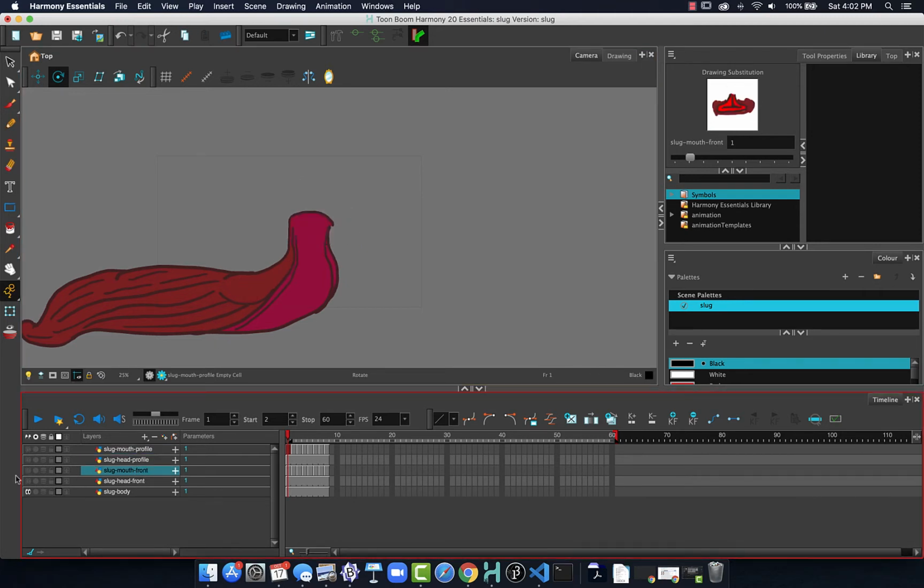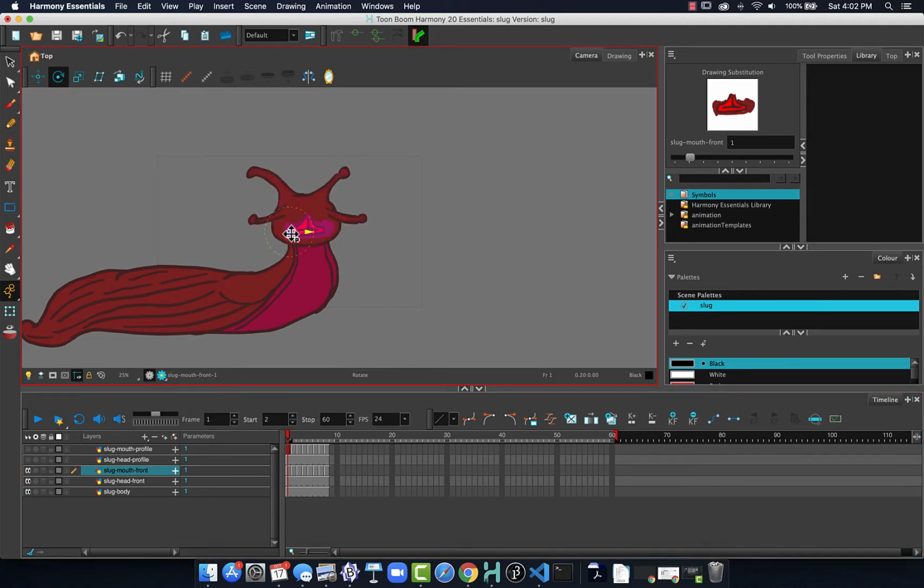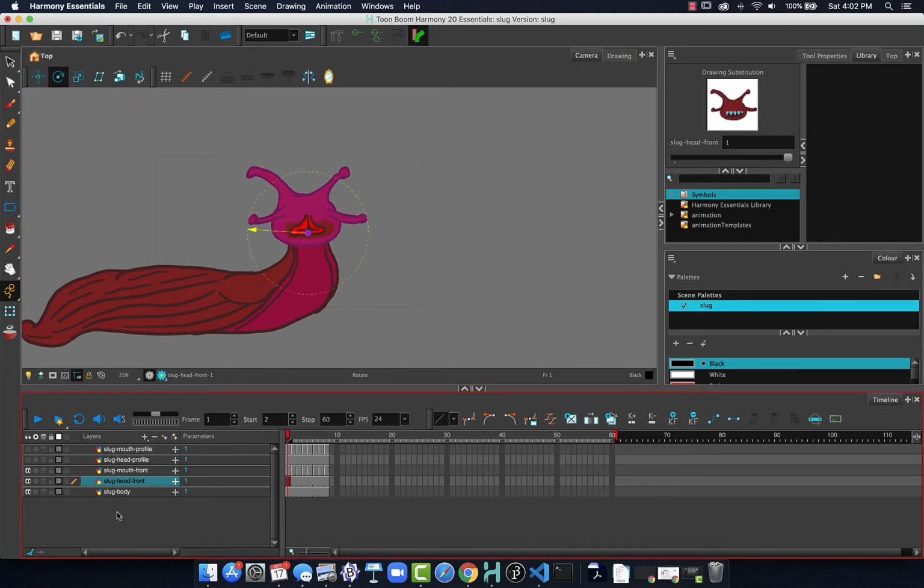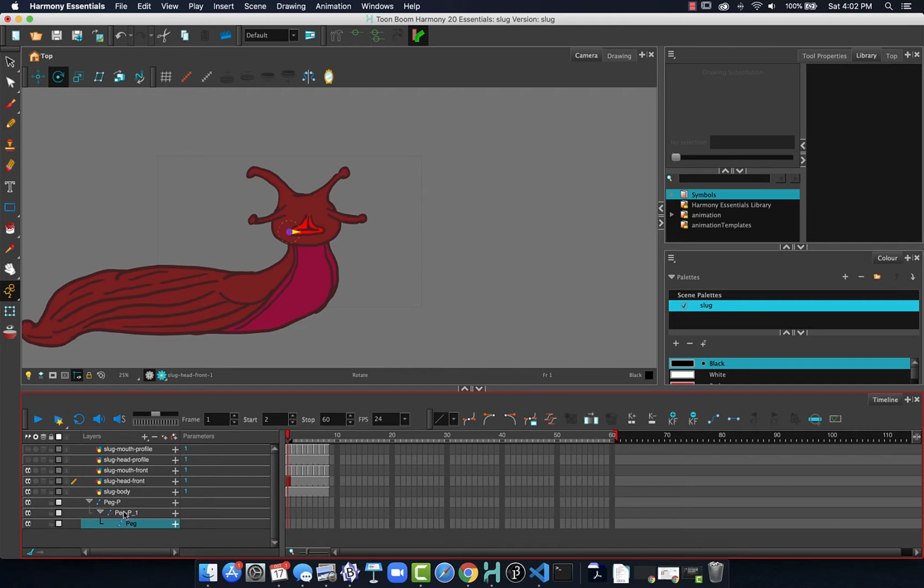Now let's go turn on the front view. So we'll move that pivot point over for this mouth, and we'll go to the head and put that pivot point there. And repeating once again, I'm going to, all right, got lazy. Add a peg, click, add a peg, click, okay.